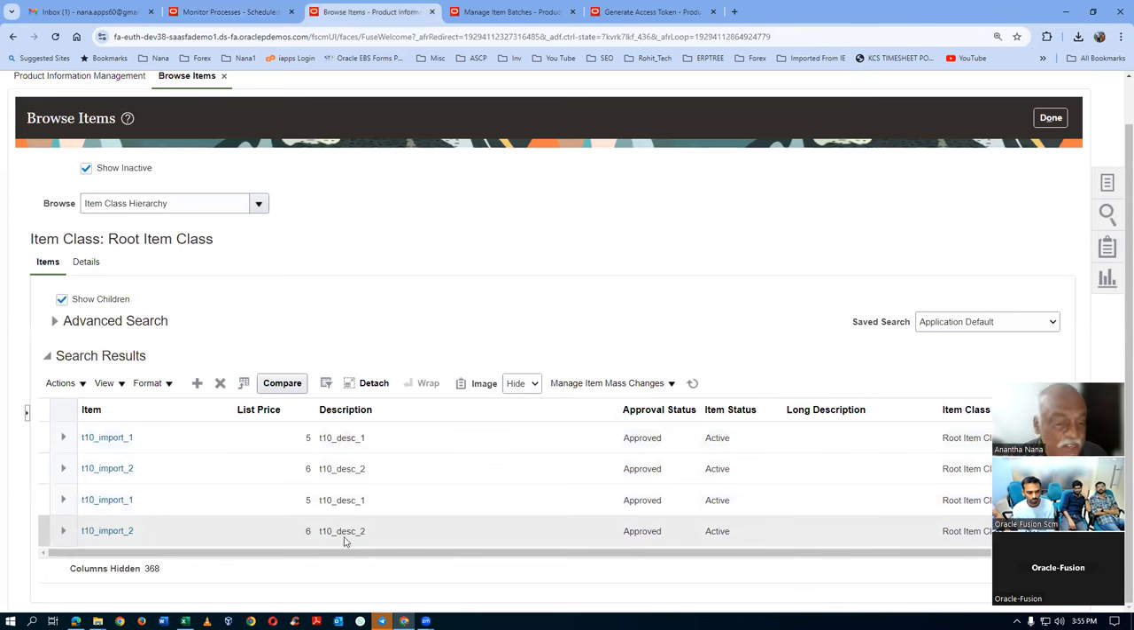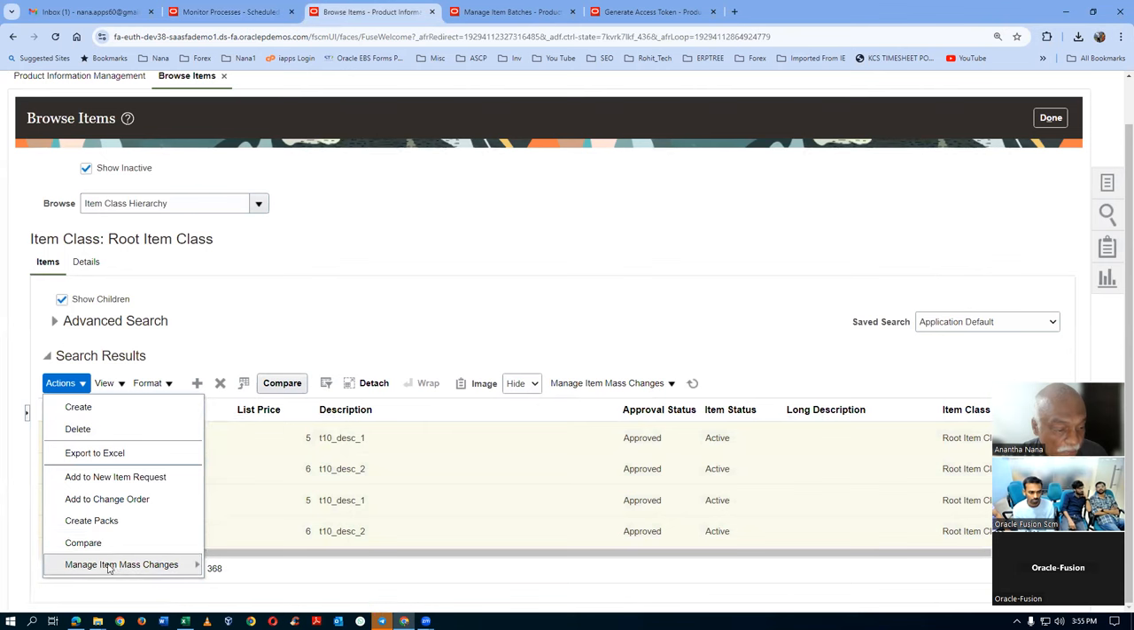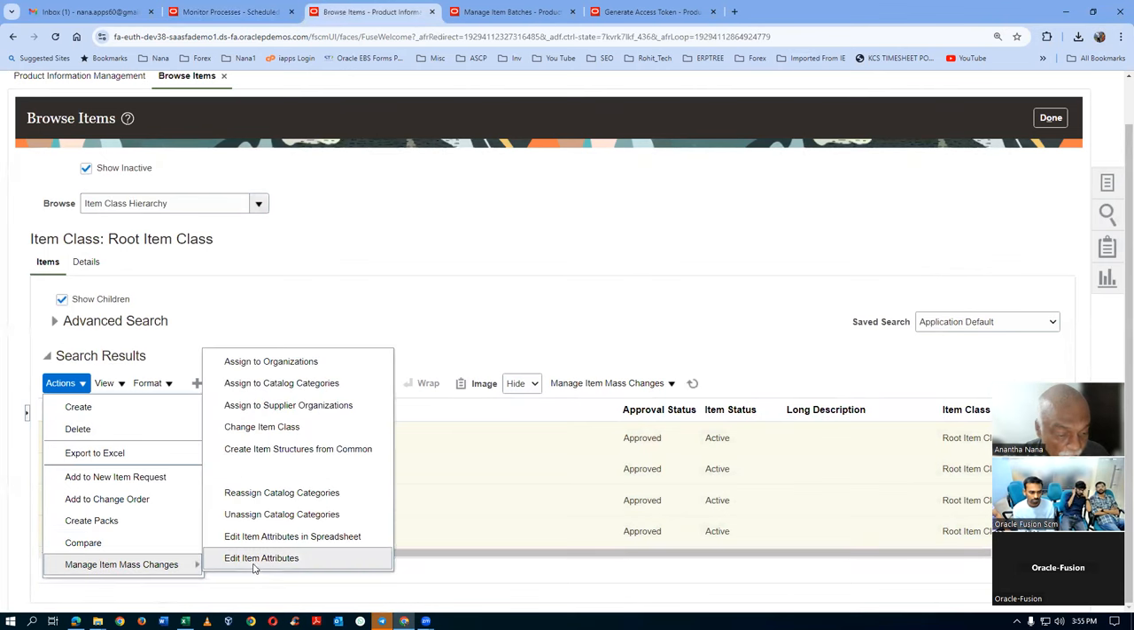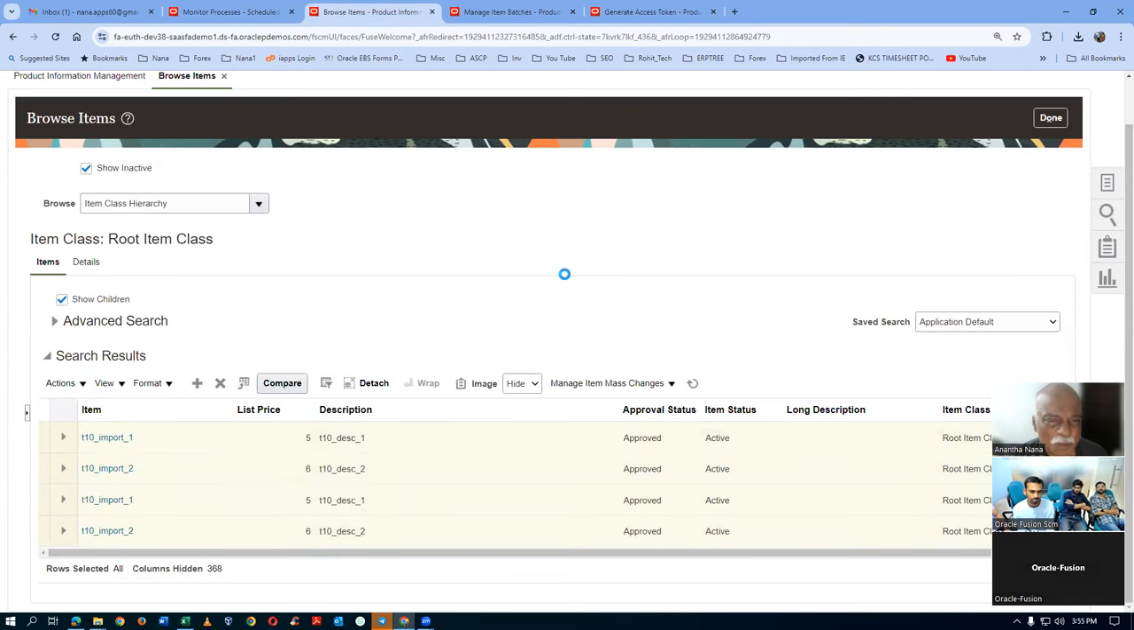So on a spreadsheet, what happens? We have exported it and then brought it into the system. So we can even edit here itself if you want. If you go to actions and then Edit master changes, and then here Edit item attributes, you can do it in this itself. But there will not be much space. This is a space constraint.